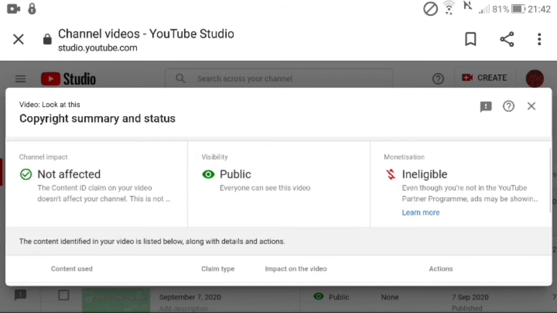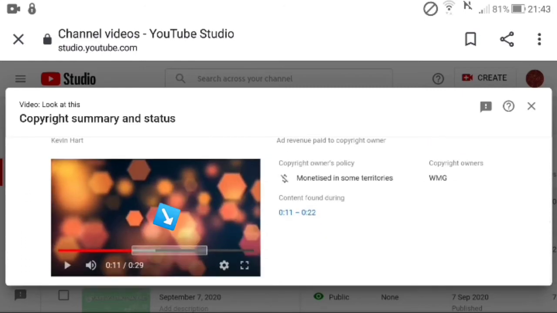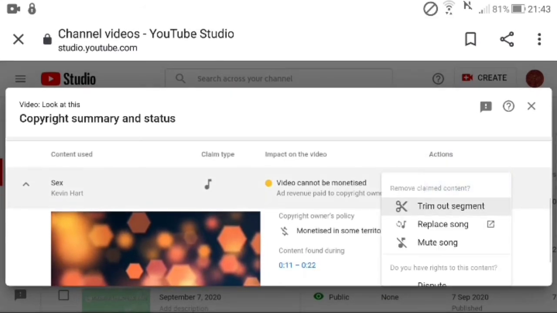You will see a bit of information here. You can read into that more. So where you see this arrow, that is where the copyright section is. So we're going to see action and we can trim out the segment.